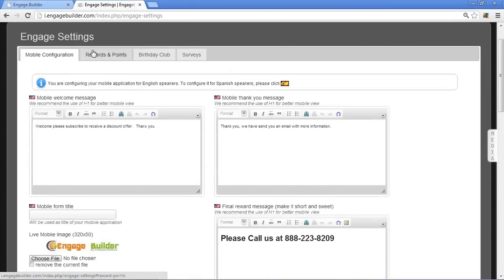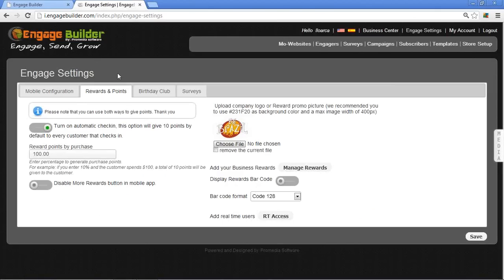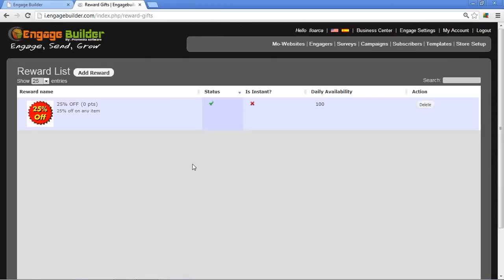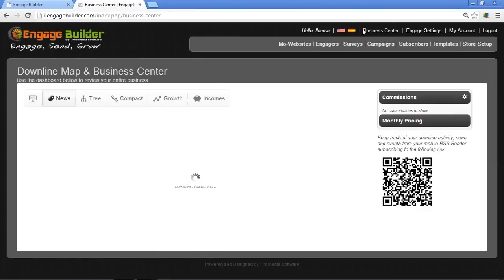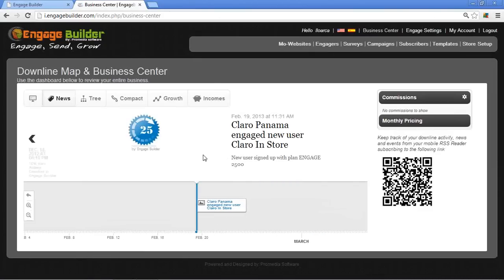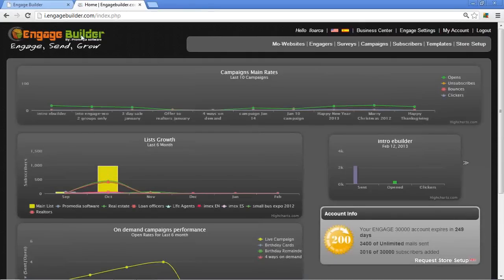Here as well, you can set up your rewards and points. Okay, so you can set up your rewards that you're going to give. Okay, and so on. Okay, then the business center is mainly for affiliates. Here you track your growth, you track the people that are signing under you, you track your commissions, and so on.